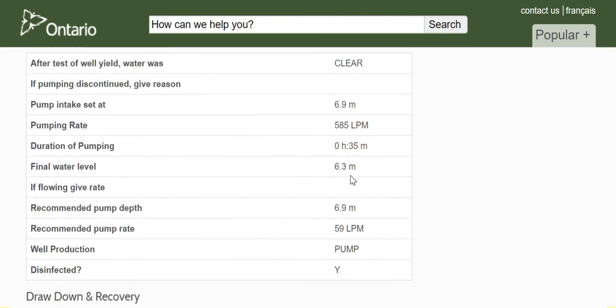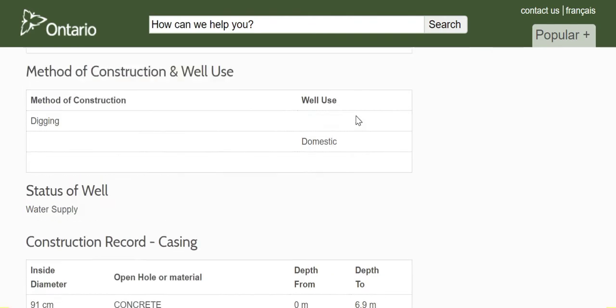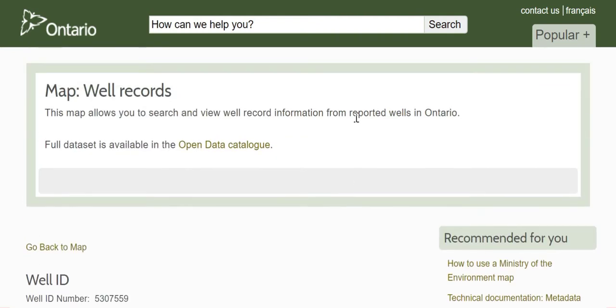What you're really interested in is this one here, the recommended pump rate. That's what the pump on your home will be set to, and that's the well driller's estimate of the capacity of the well. Well, for those of us who aren't into metric, 59 liters per minute, if you do use an online converter, turns out to be 13 gallons a minute, imperial gallons a minute, which by county standards is pretty good. Let's go back to the map, and I want to point out one more thing.